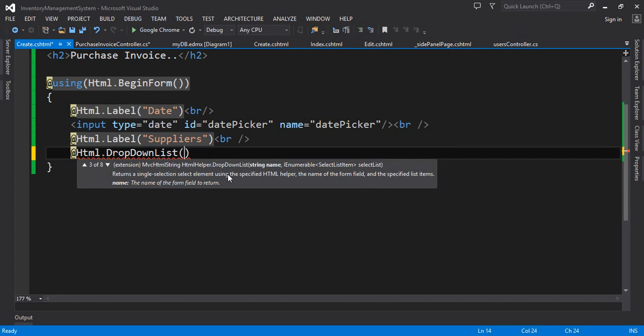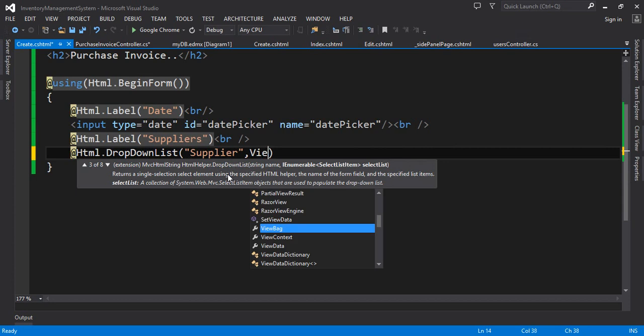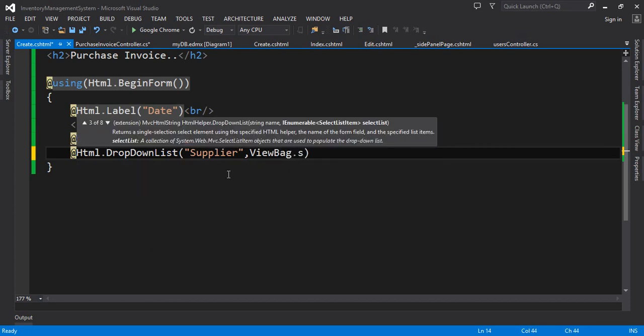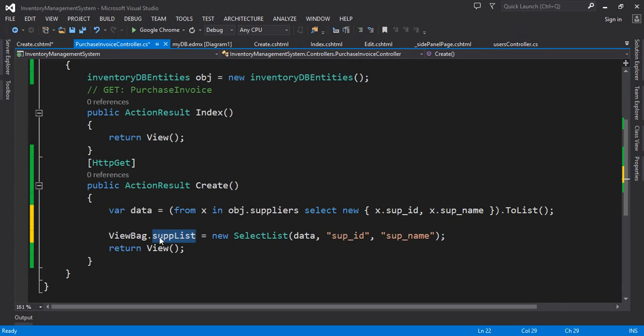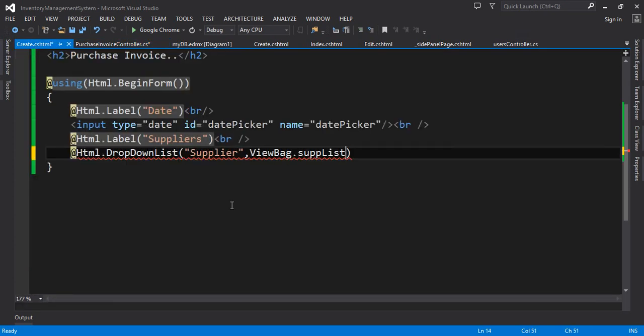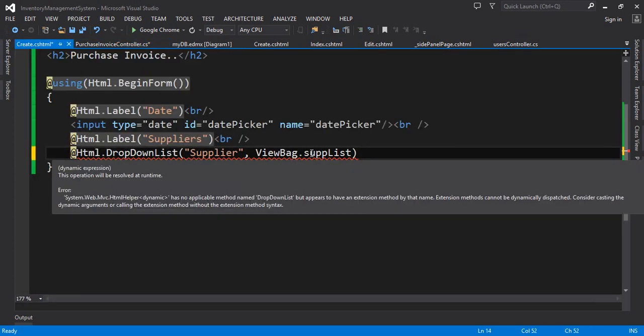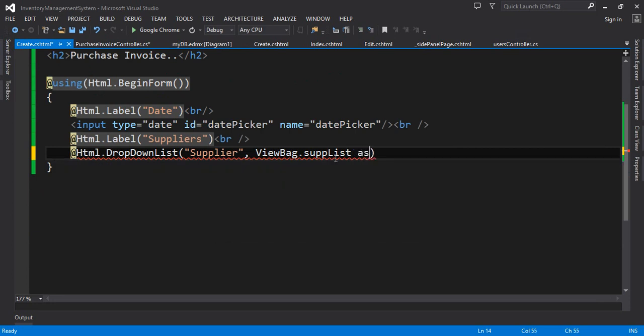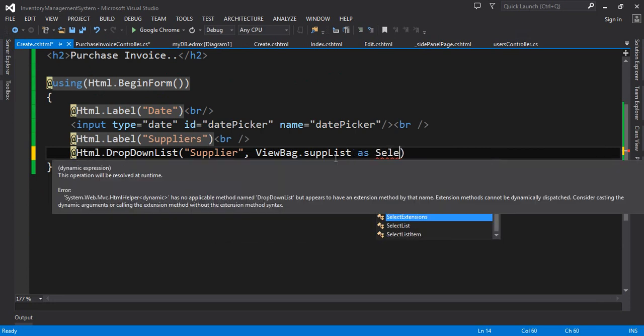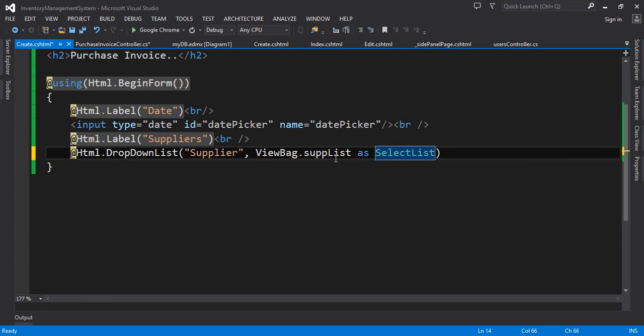So how can I write, let's say I am writing the name, that is supplier, right, and then comma the enumerable list, that is view bag dot sub list. If I am not wrong, let us check, copy this name and paste it here, now it's fine, dot sub list as select list, right. So I have specified my list here.